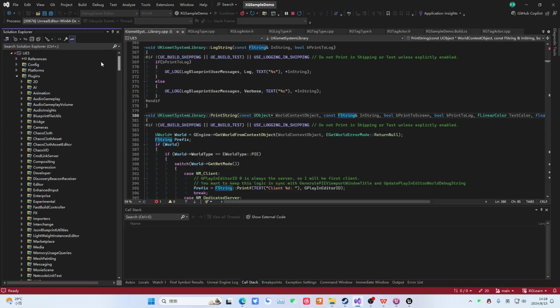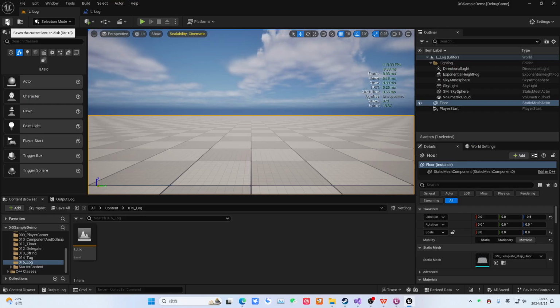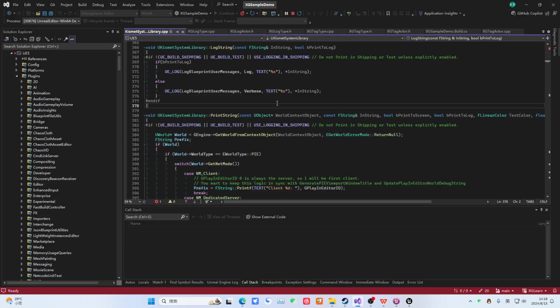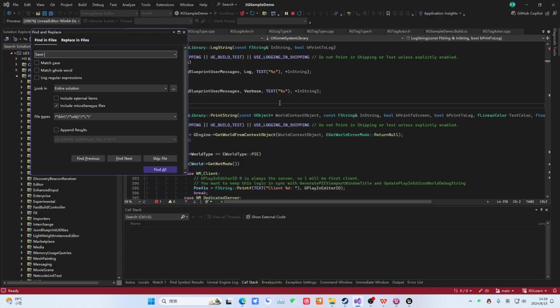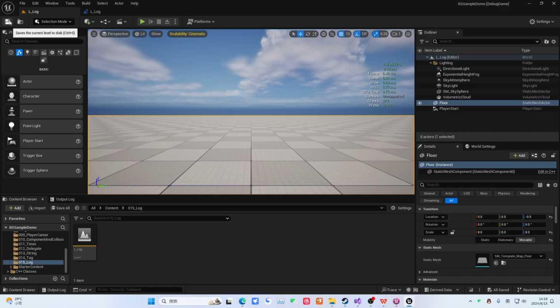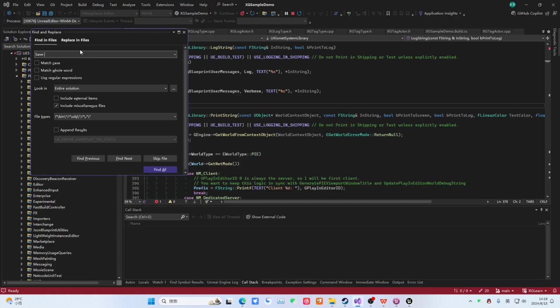It's a bloody mess. So we actually have a little trick here. You see, this place is called save the current level to disk. So in the engine, we look for it like this. This is a common editor development trick. That is, you look for its comment, save the current level to disk.